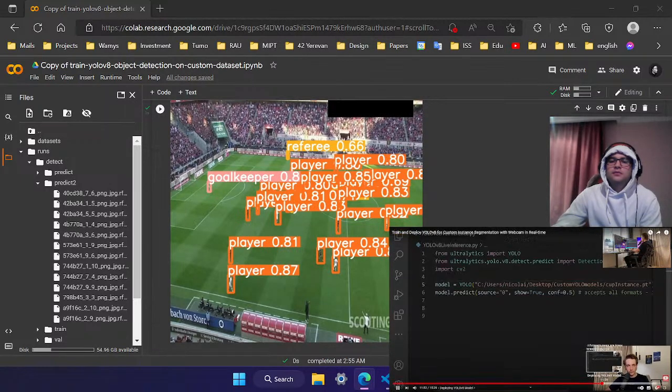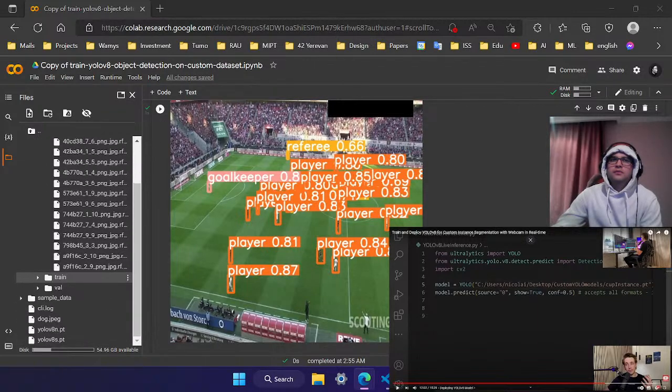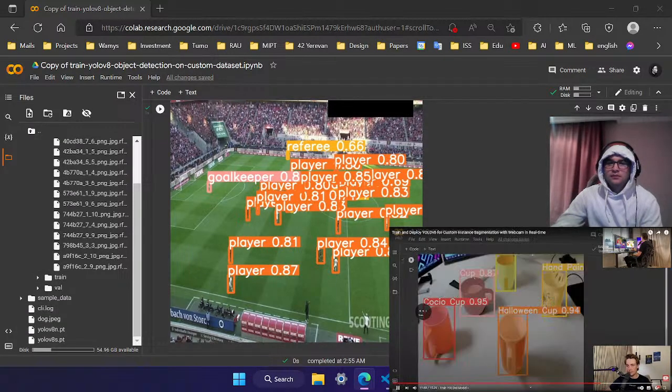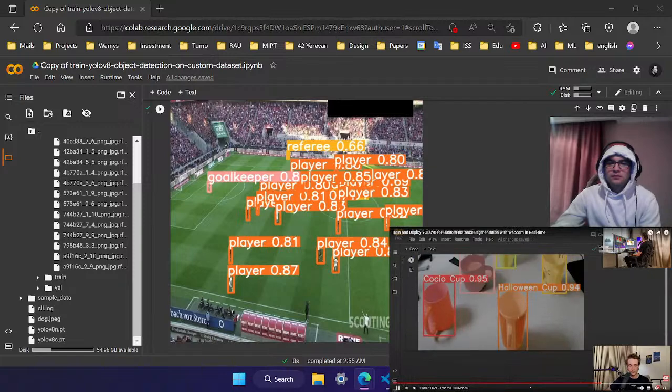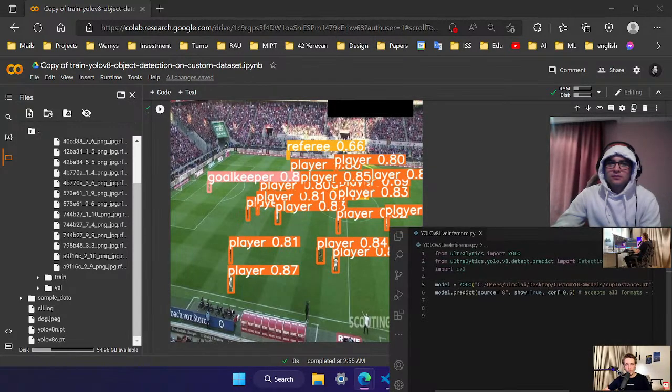I just need from ultralytics import YOLO so we can run it on live and the segmentation mask. So right now, I've jumped into Visual Studio Code. I'm going to show you how we can import this model and run live inference on our webcam.